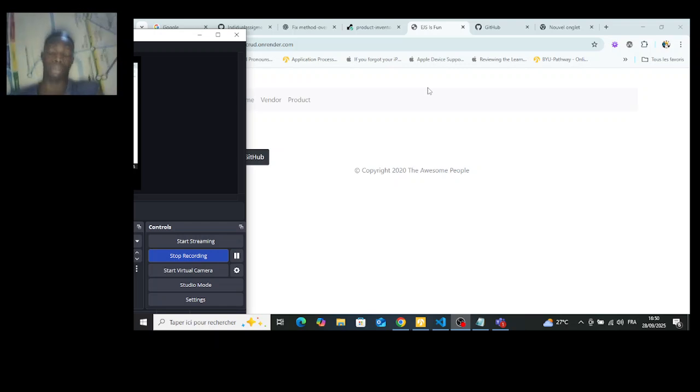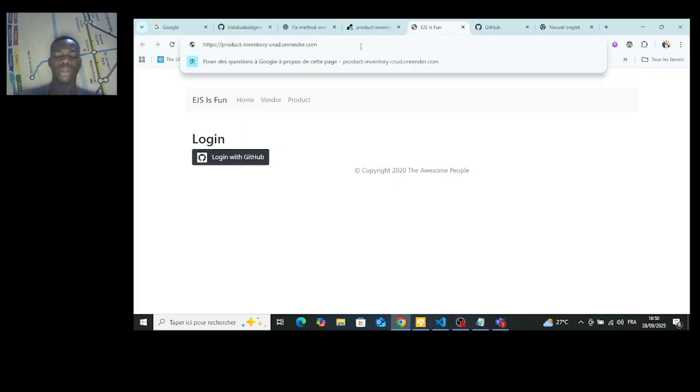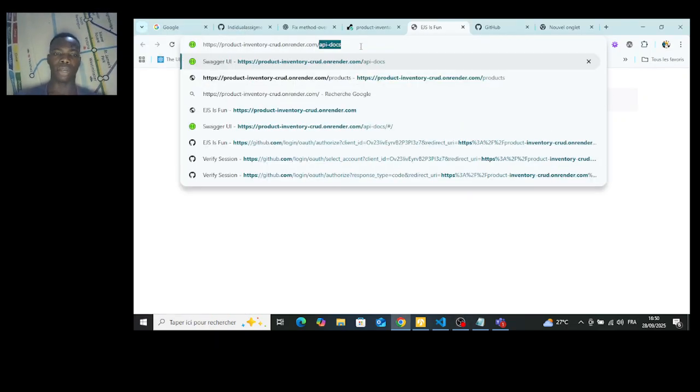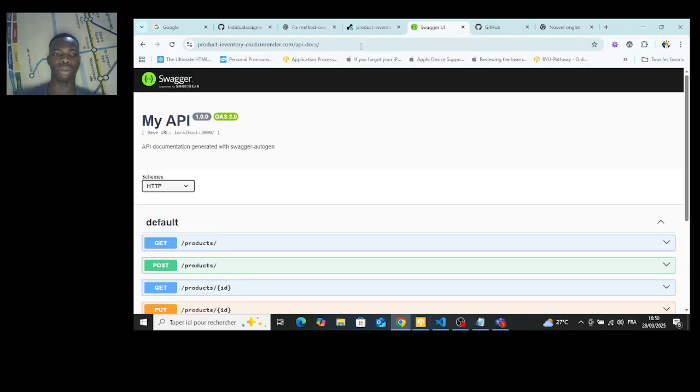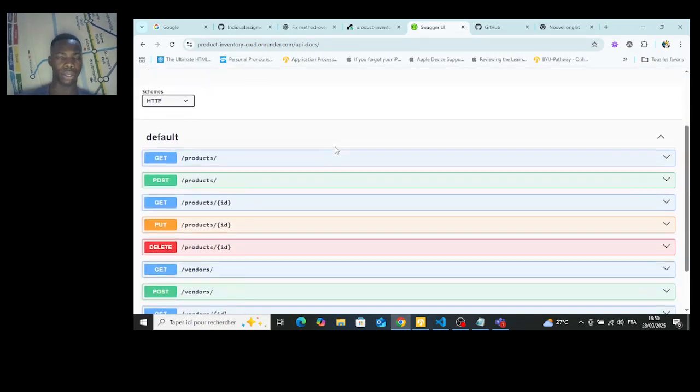The CRUD operation. So we've started a project about the inventory project, where we have two main routes. We have the product route, as well as the vendors route. So let's see. First we were required to document our API with Swagger. So let's try to see here first.